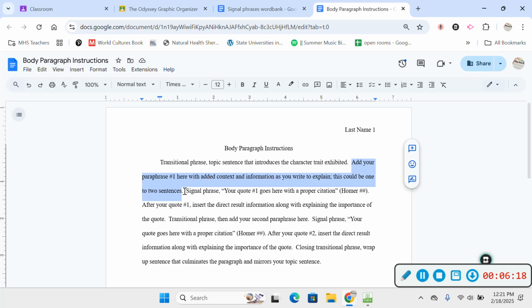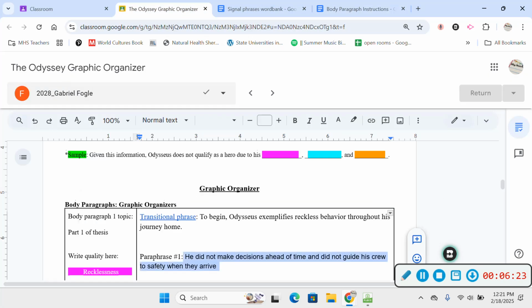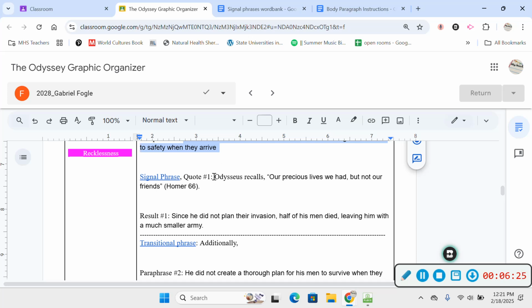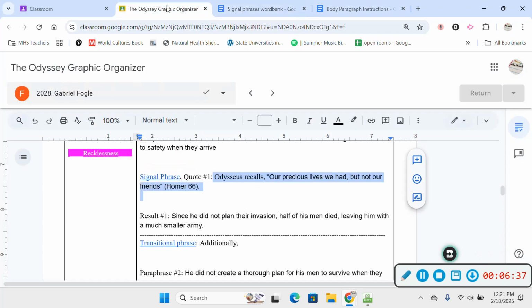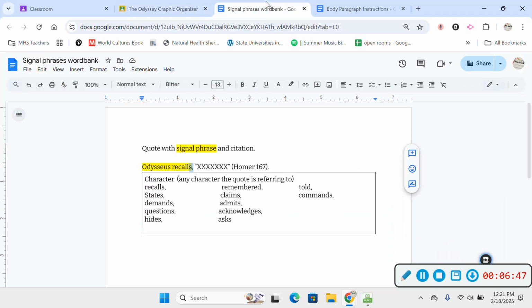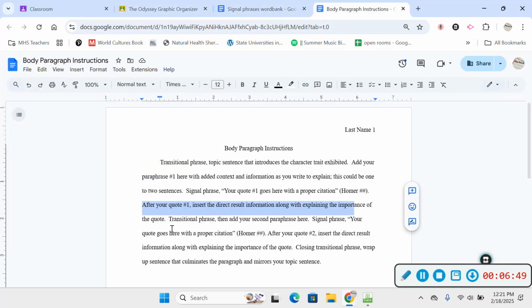Then you're going to go right into your signal phrase with your proper citation. You're just going back to your graphic organizer, you're scrolling down and you're grabbing it from here and you're copying and pasting that as well. After your quote, you're going to insert the direct result information along with explaining the importance of the quote. So this is where you go back to your document and you look right here. This is your direct result. And this direct result is explained enough that shows that trait, that negative aspect trait. So you're just going to copy and paste the direct result.